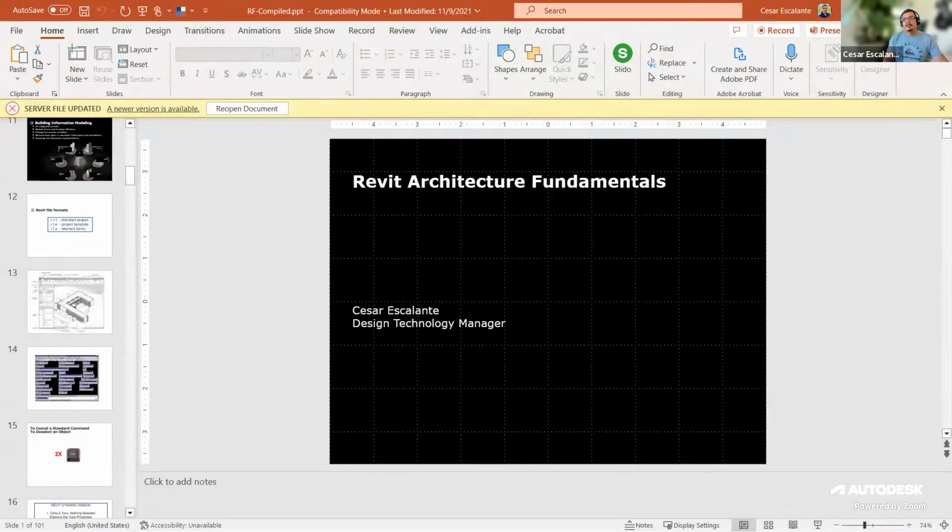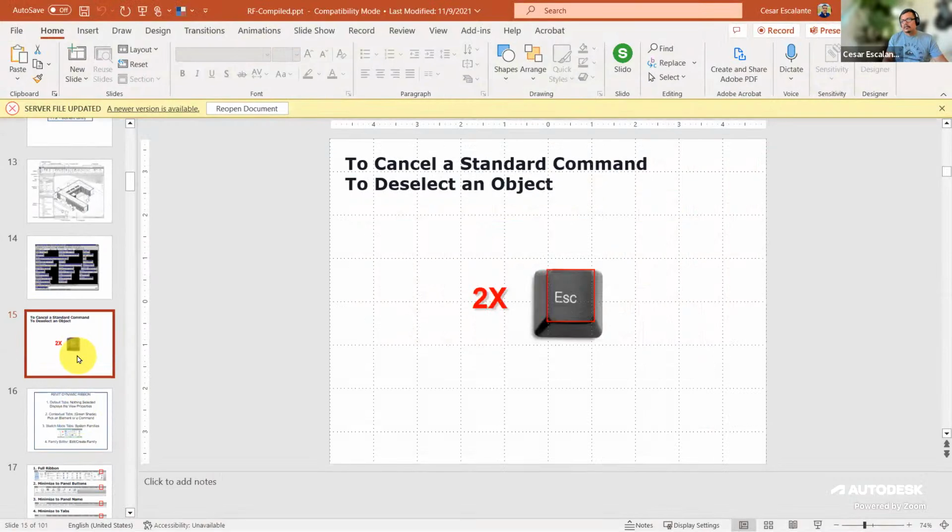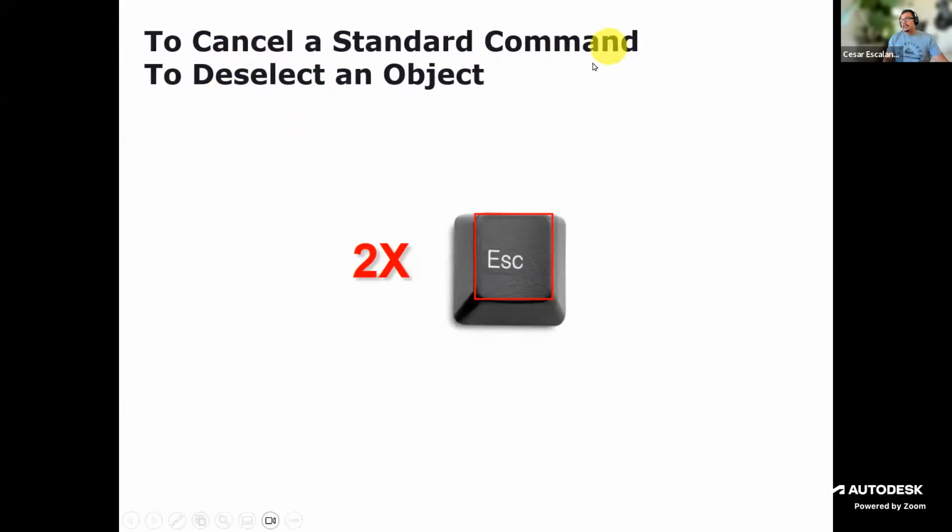I think I have a slide here. Yeah. To cancel a standard command, it's 2 times Escape. To deselect an object, it's just 1 time.